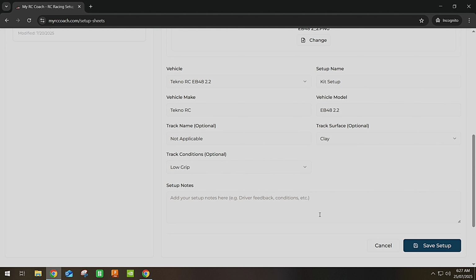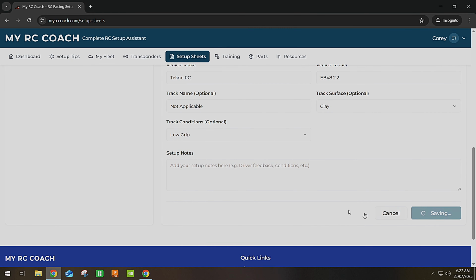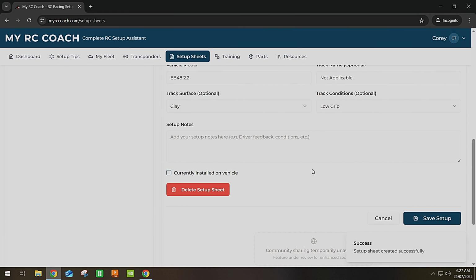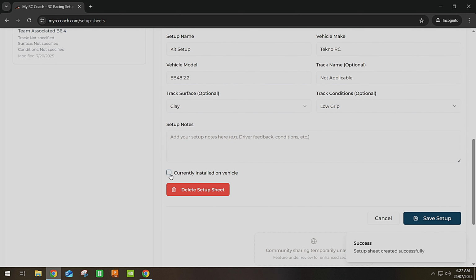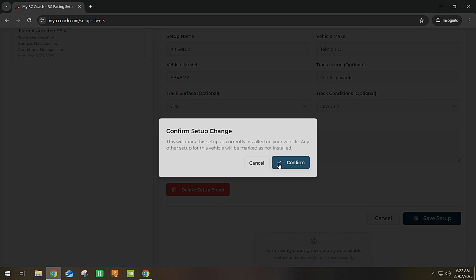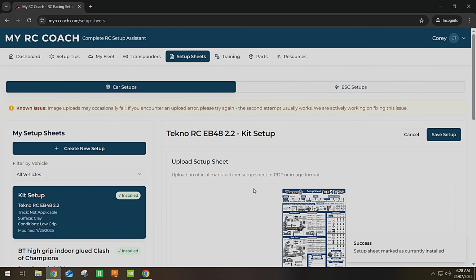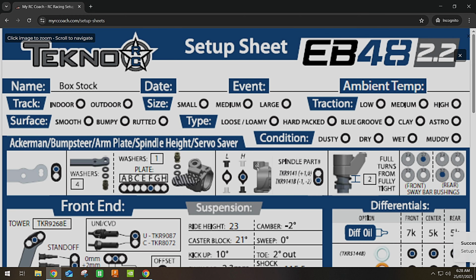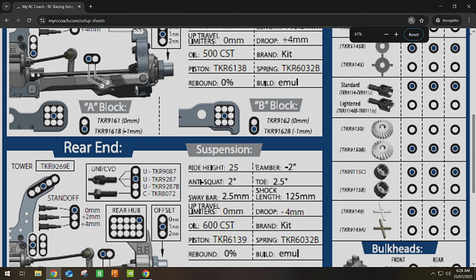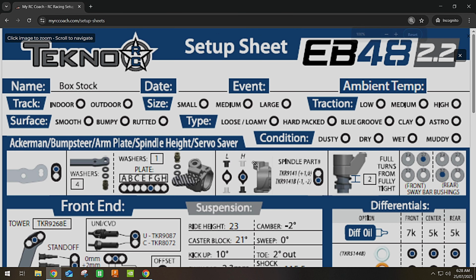And then you can put some notes about your setup in there if you wish, and save setup. And there we go. That setup sheet is saved. If I wanted to, I could say that is now currently installed in my vehicle. So there's our setup sheet. I can click on it, I can view it again. The zoom's a little bit weird because of the image that I've uploaded, but that's fine.